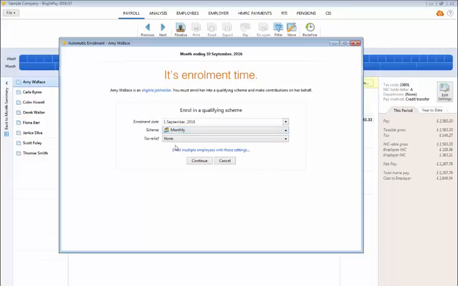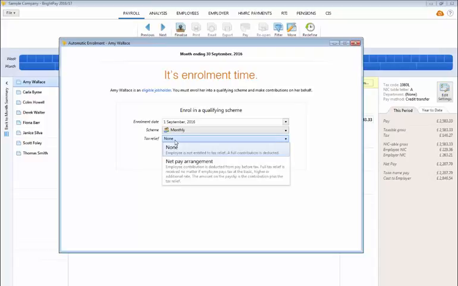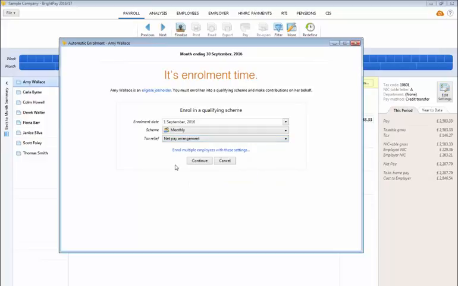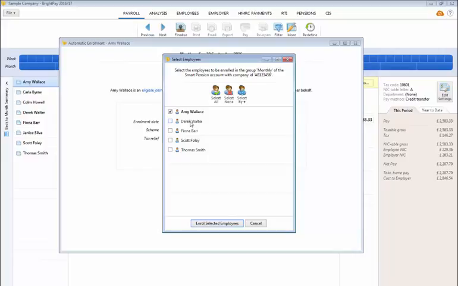Smart Pension operate using the net pay arrangement method of tax relief. Therefore, this option should be chosen from the drop-down menu, unless you are aware that the employee is not entitled to tax relief. Click Continue to enroll the employee selected. Alternatively, click Enroll multiple employees with these settings to batch enroll employees who are to be enrolled into the same group. The status of each employee selected will be updated to enrolled.